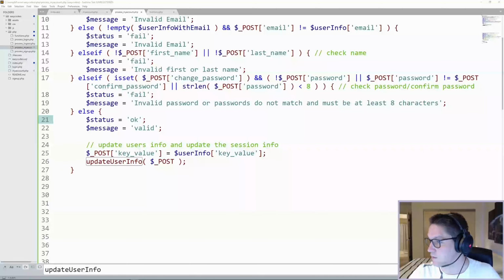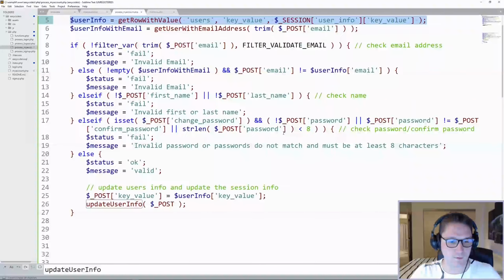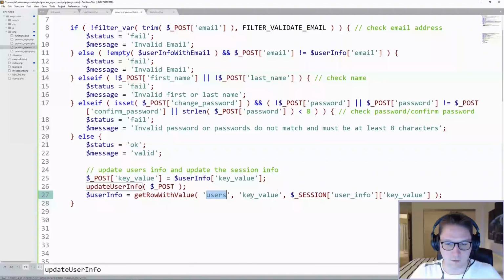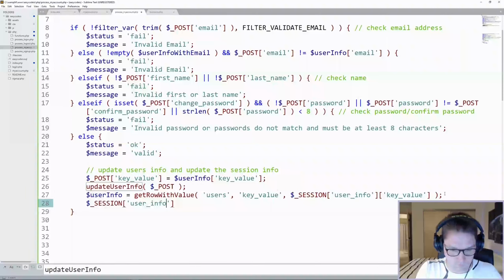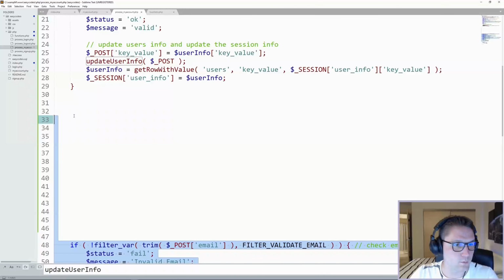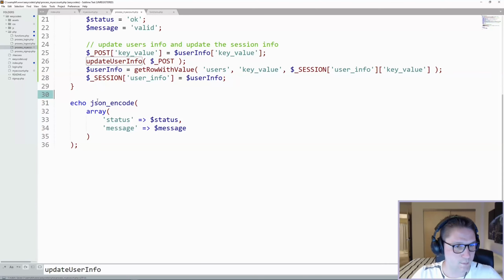Now that we have updated our user, we can update the session. So right after we call the update user info function, we're going to get the user info again. This will get us our user info, but this time it'll get us the updated user info. And once we have our user info, we can update the session. This line right here is updating the session user info to the most recent info we have for the user because they just updated their info. Now we can remove all of this sign up PHP from when we copied it over and just return our JSON encoded array with our status and our message.